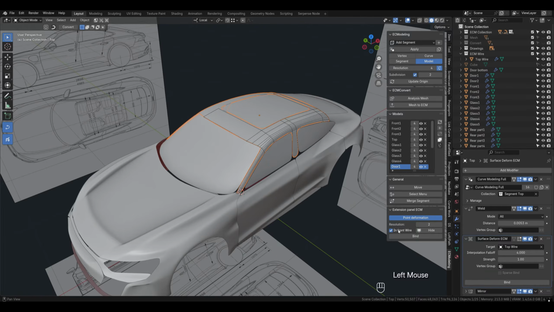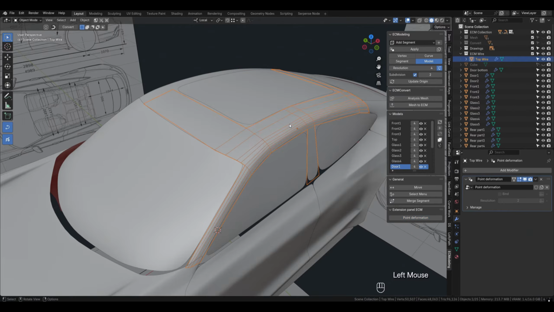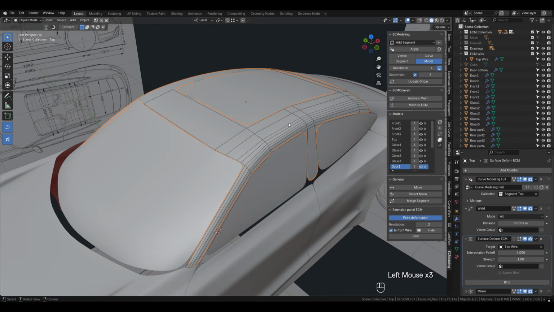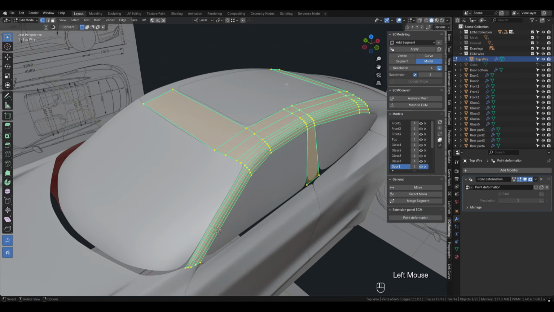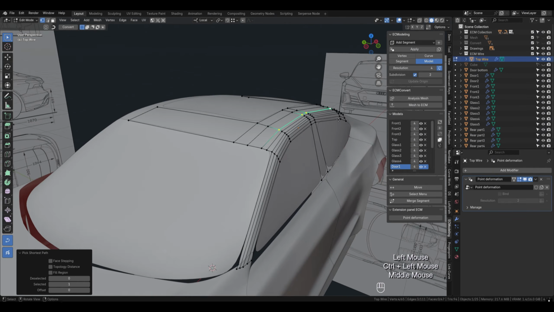By default, it is half the resolution of the main mesh. You can check the box to make the grid visible in the foreground. The grid is bound to the ECM object, so you can only control the panel with the active ECM object. After creating the grid and selecting the best resolution for you, click the Bind button. Then you can deform the ECM mesh with the Deformation Mesh.